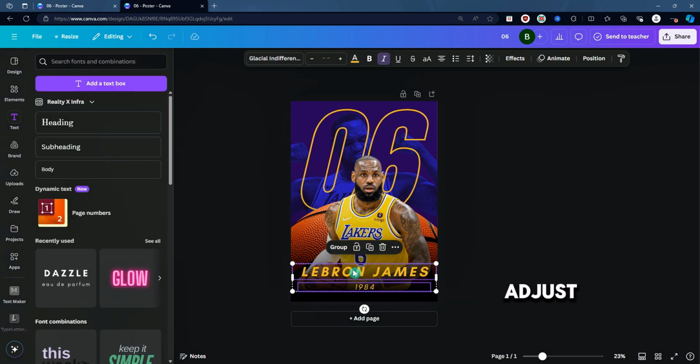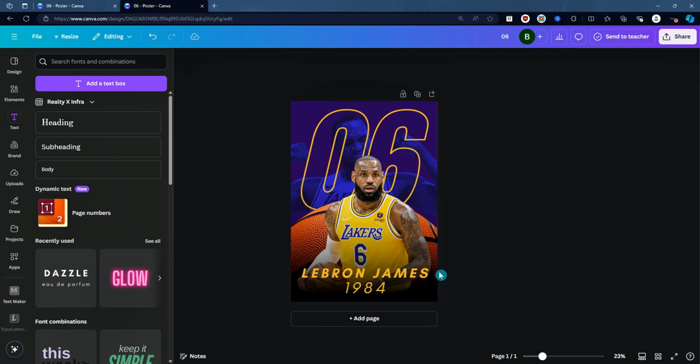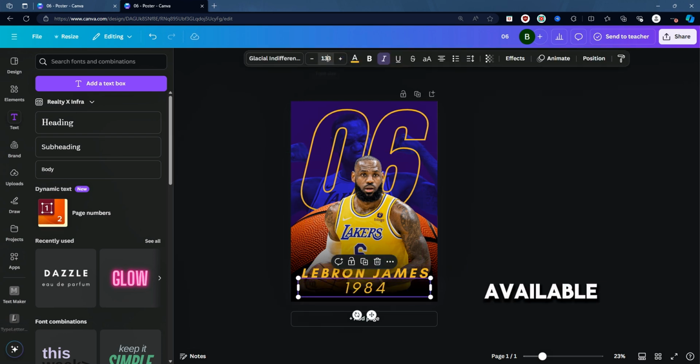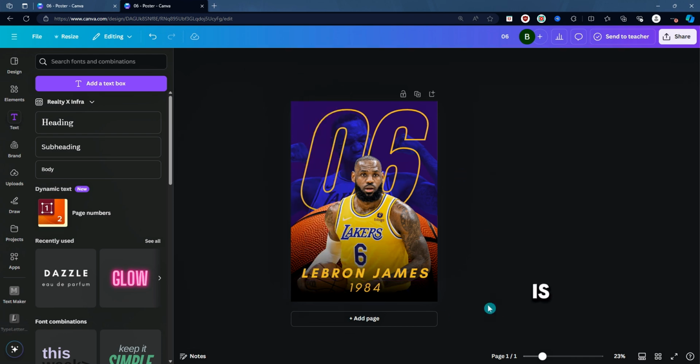First ungroup it to adjust its size. Click on the blank space and resize it as needed. Center it. Now I will reduce the size to around 100. Your poster is almost ready.